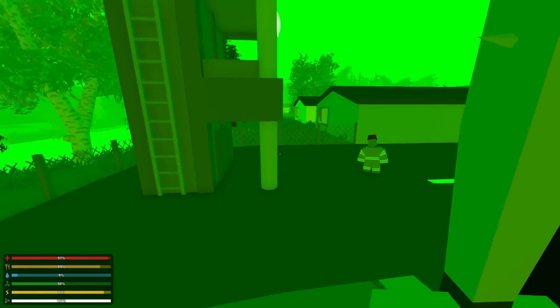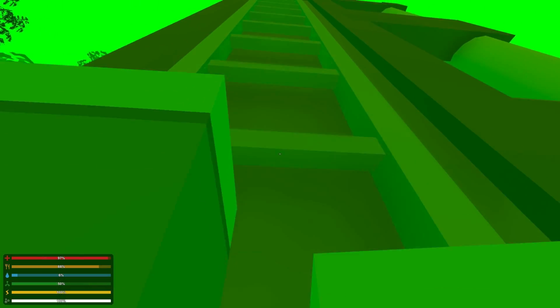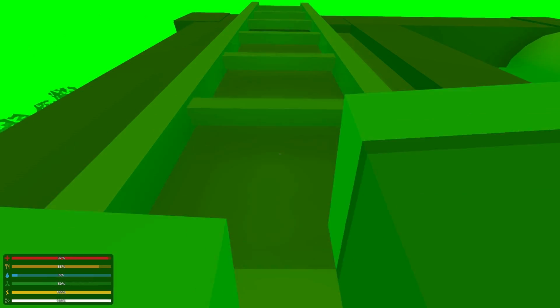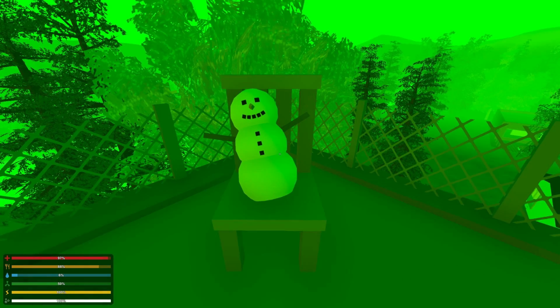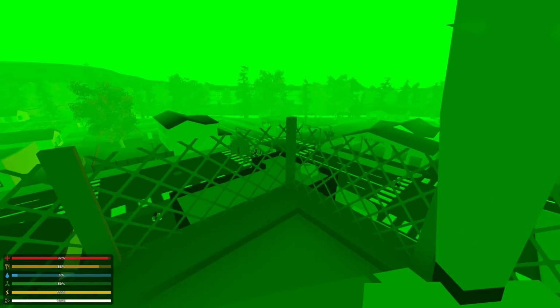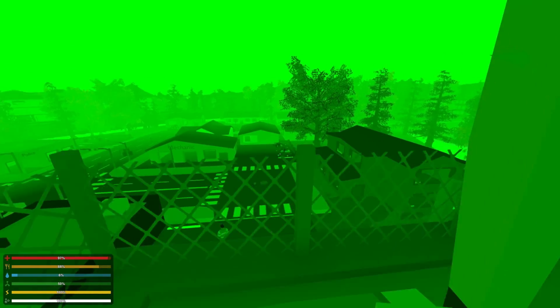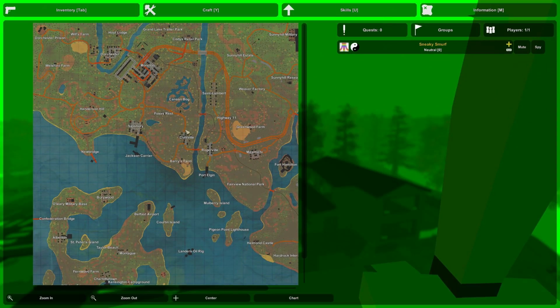It's just a weird tower. Let's get up to the top and see what's up there. 6% water, guys. We're going to have to race to that water tower. And it's a snowman. It's a stinking snowman. Why is there a snowman up here? What am I going to do with a snowman? I don't know. Anyway, where are we?